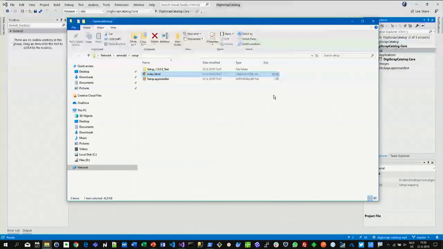What I could do now is create a new version of the application, override it here, so there will be another folder, and then it will be automatically updated when you start the application. Yes? Can you show the size of the files in the setup folder? Yeah, I can do that. This is 68 megabytes. It's compressed.